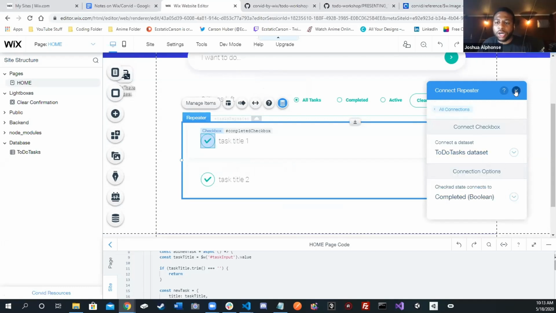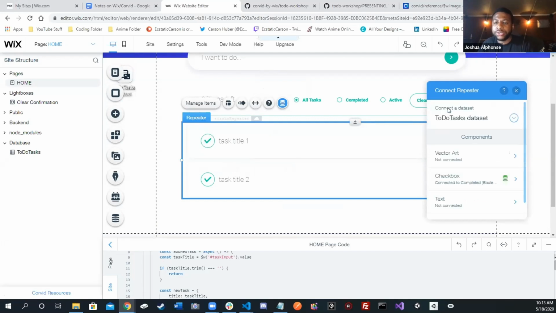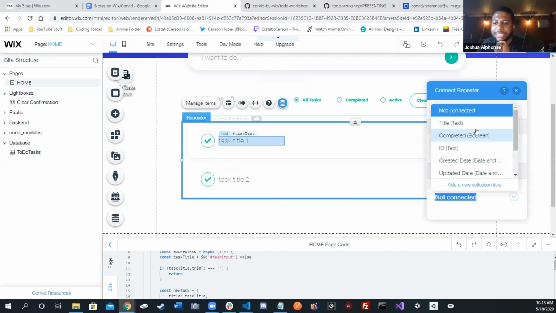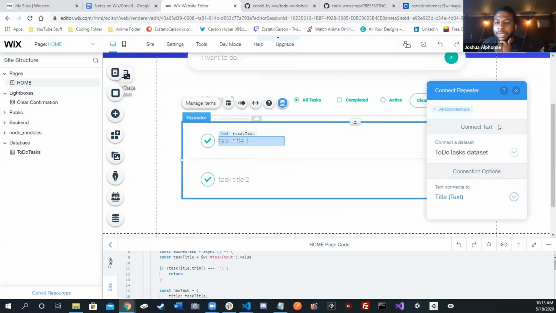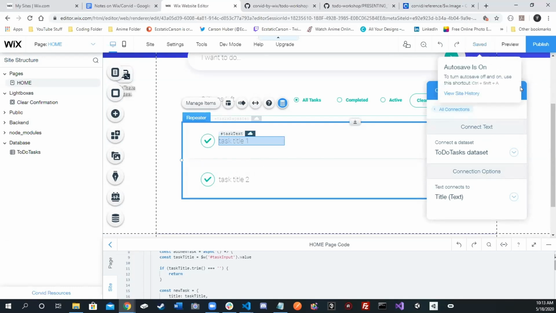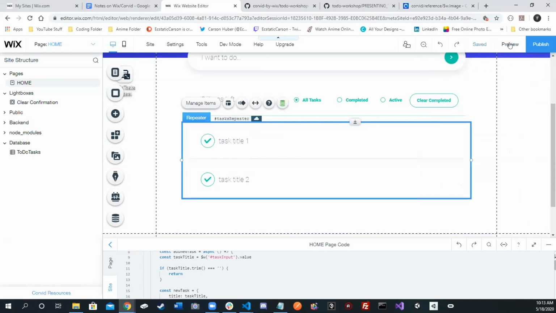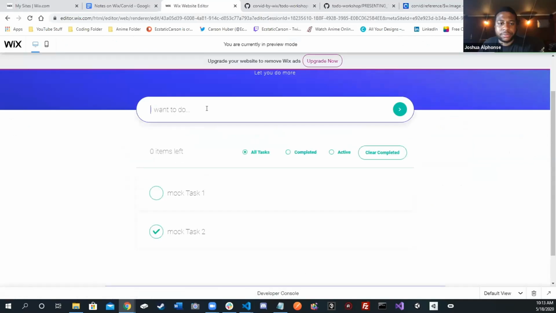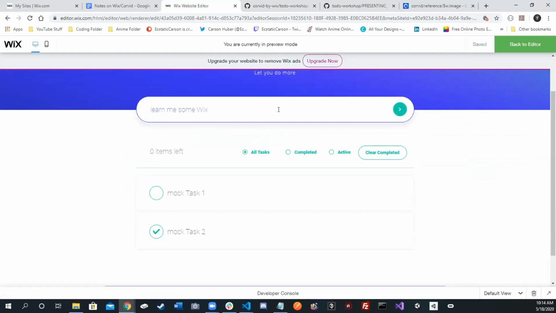Awesome. Then you can go back to all collections, all connections, and then go to text and connect that to the title. Yep. And then you can save the page. Auto saved. Yep. And then you can go to preview. Add a task. What? I'm pushing enter.